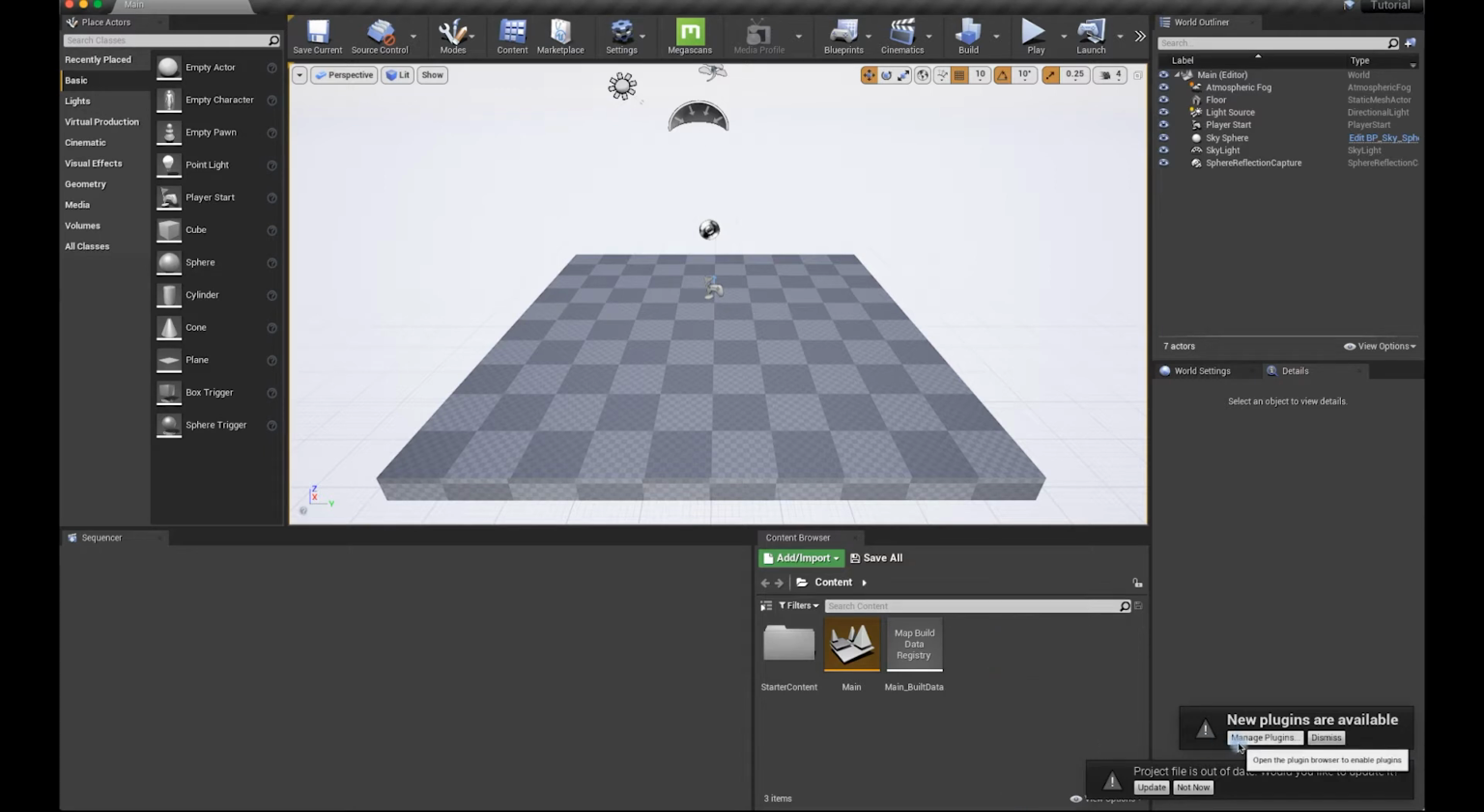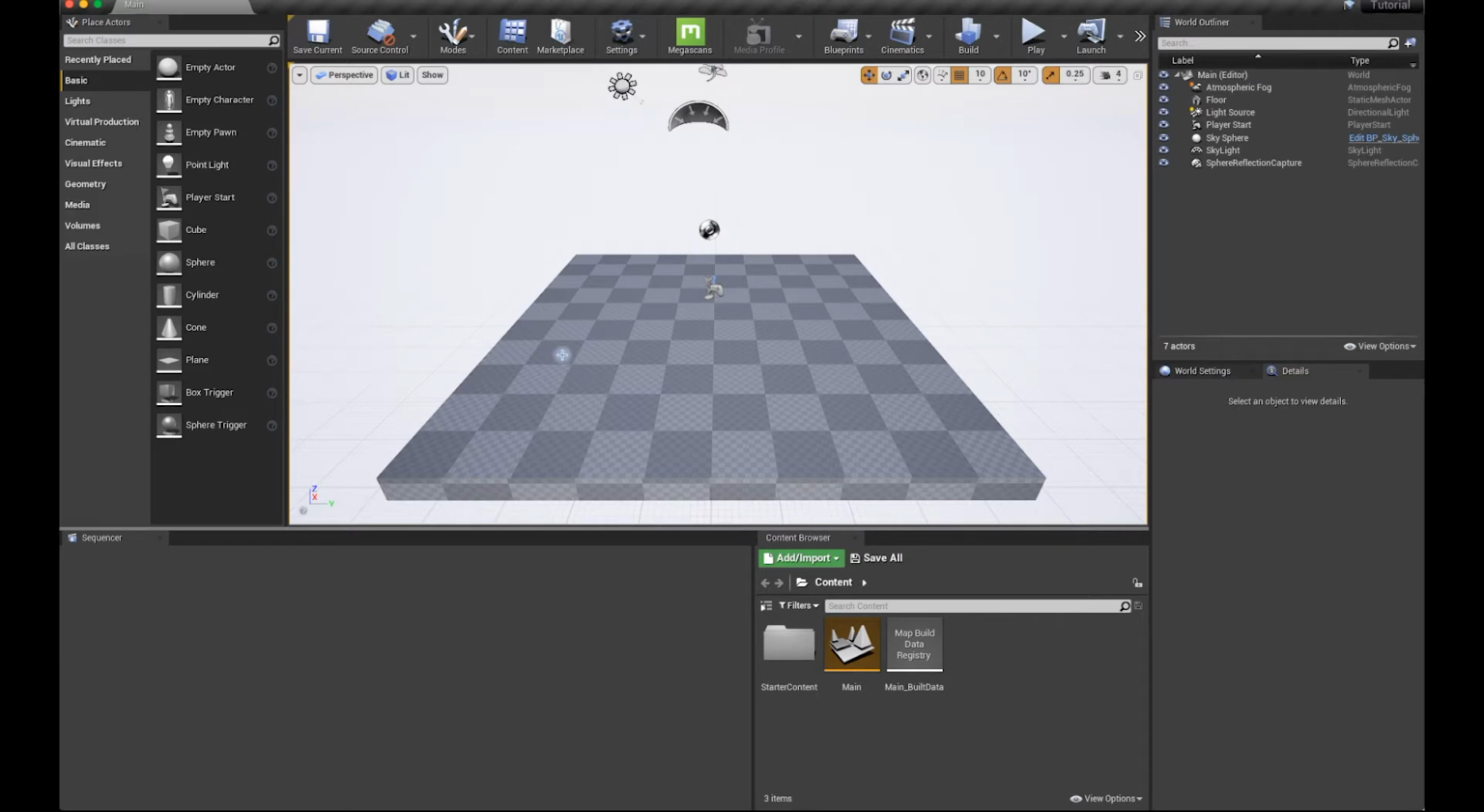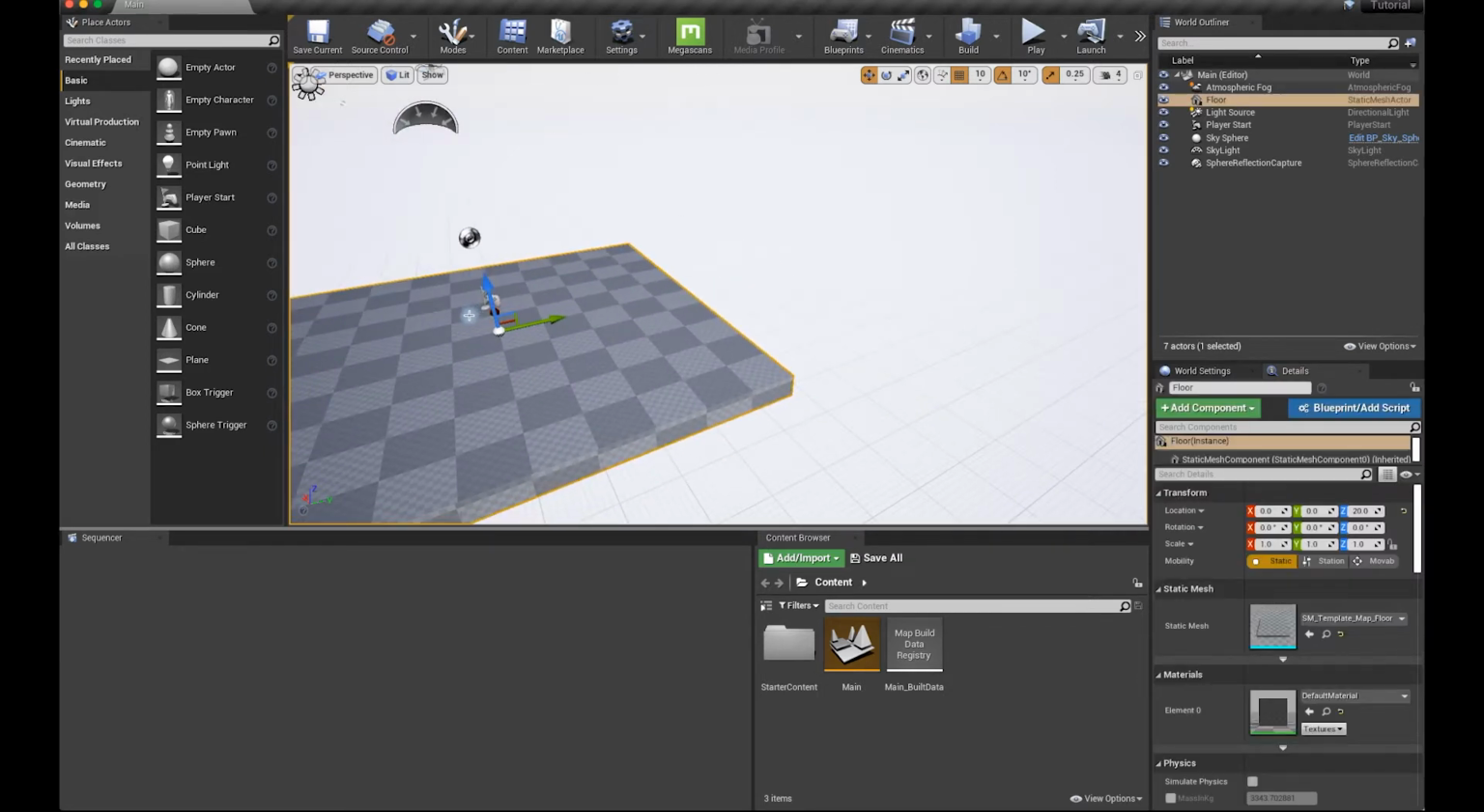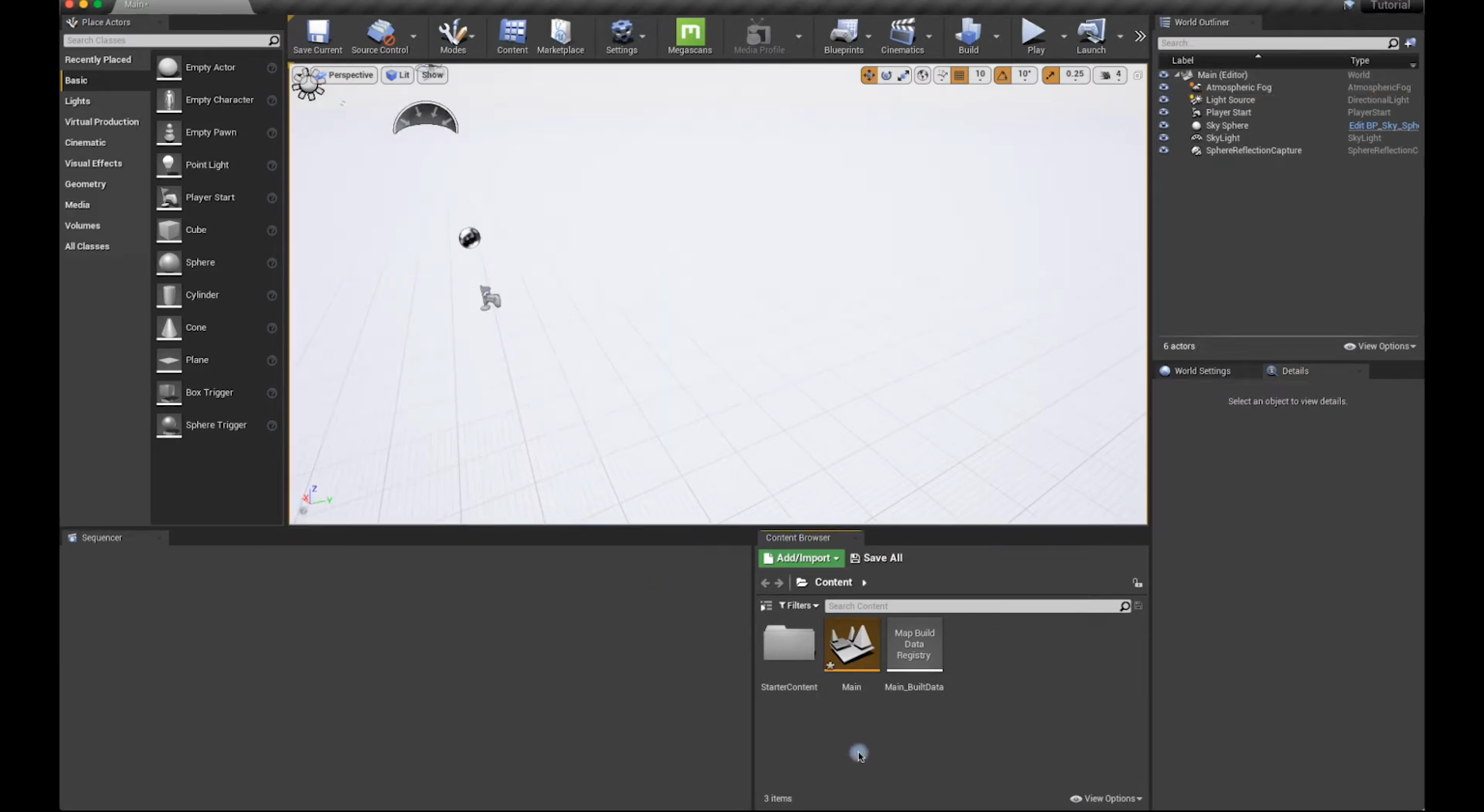Anyway, so this is opened up. Let's dismiss the plugins and the update project. Yes, you can do it now. It doesn't matter either way. So we can start really by removing this. You don't need to, but you can.